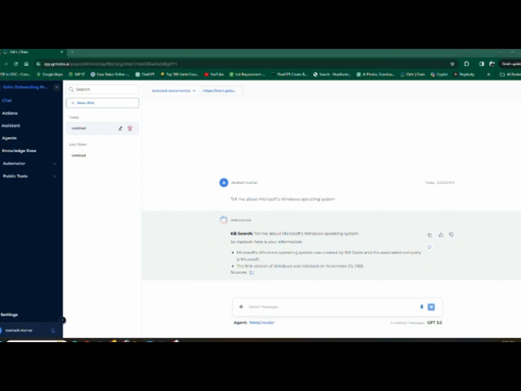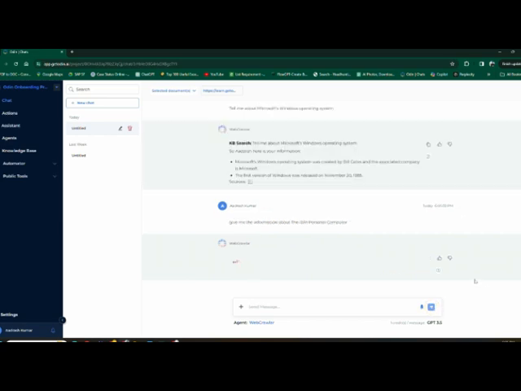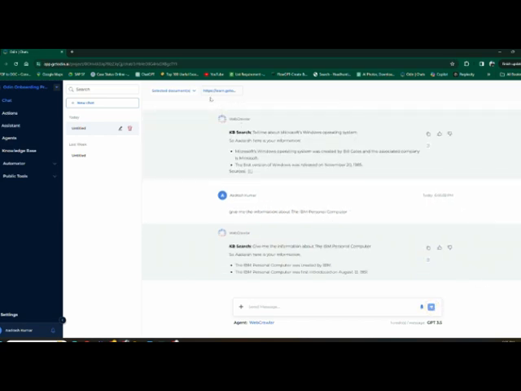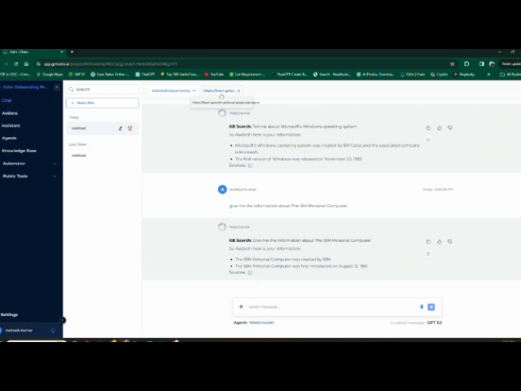Let's check for another example. I'm just giving another input: give me the information about the IBM personal computer. Let's see what it says. It will look into this website itself. It will not go beyond the website because I have selected the knowledge base specifically. So others, here is your information. The IBM personal computer was created by IBM. The IBM personal computer was first introduced on August 12, 1981.